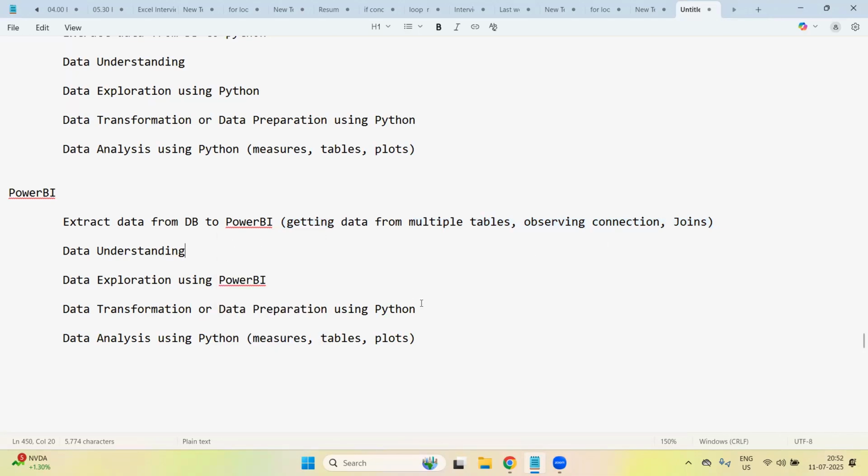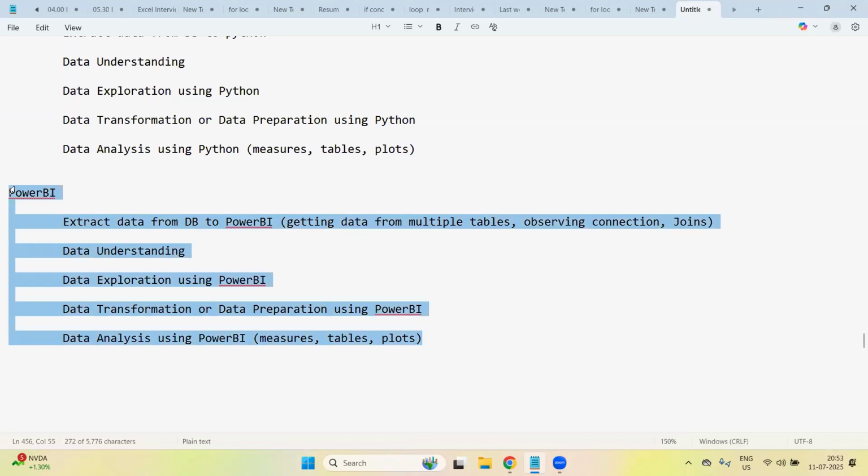Next, data exploration in Power BI, data transformation in Power BI, how to do the data cleaning in Power BI, and how to do the measures, tables and plots in Power BI. Everything is covered; if anything is pending, it means everything was done. Next, let's move on to Excel.